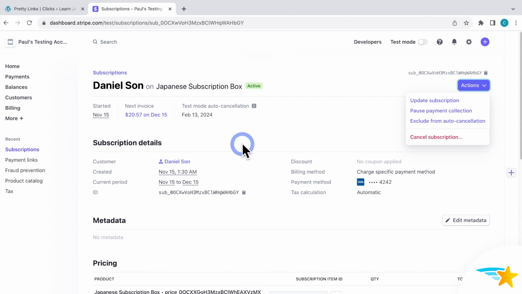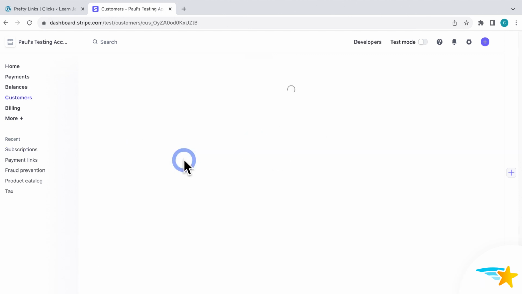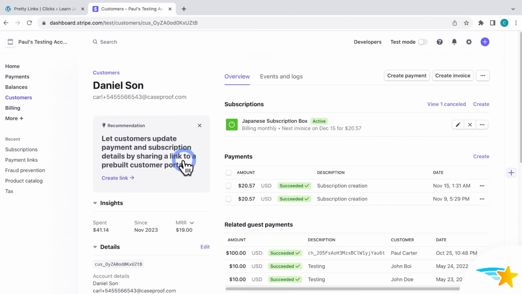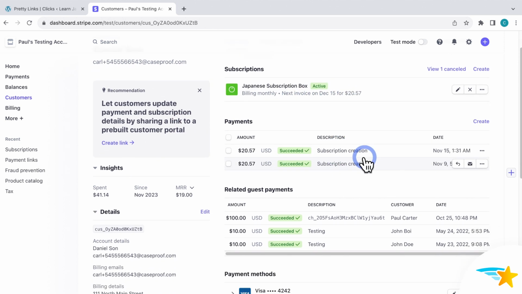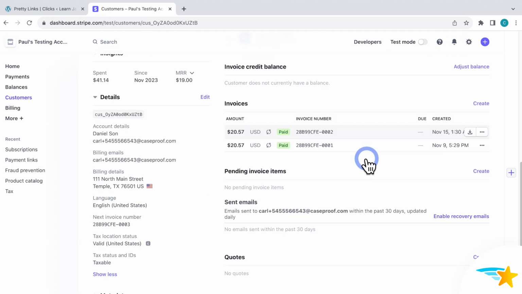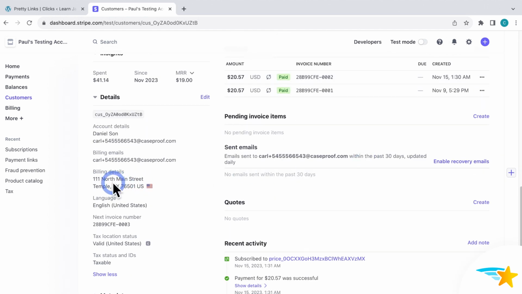the customer. And if I click on the customer name here to go to their actual customer profile page here on Stripe, I can see all this information here. So it has their subscriptions, their payments, their activity. And over here, I can see their address. So I could use this address to ship out their subscription boxes.